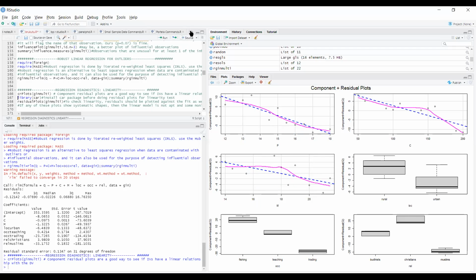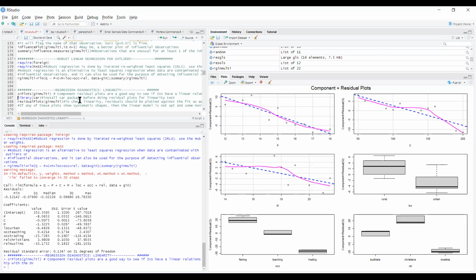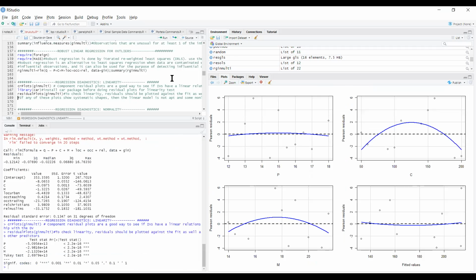Let's move on now and look at the next thing that we can do, still on linearity. One thing we can do is invoke the library car command and then do residual plot analysis again to check for linearity. To do that, the residuals should be plotted against the fitted values. This is the linearity of the residuals. That is one way we can check for linearity. Again, these two checks that I'm doing are not that seriously important. So please just note that this is just for you to confirm a few things. So let's go and check the results.